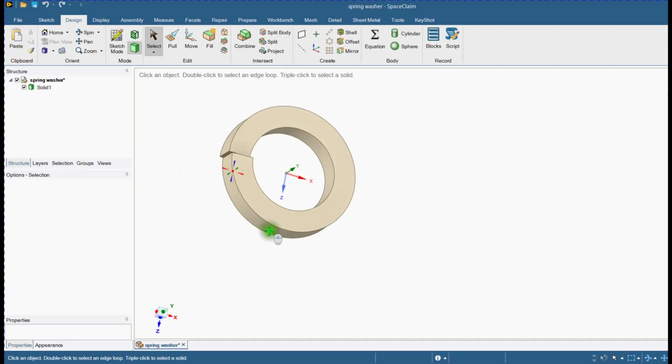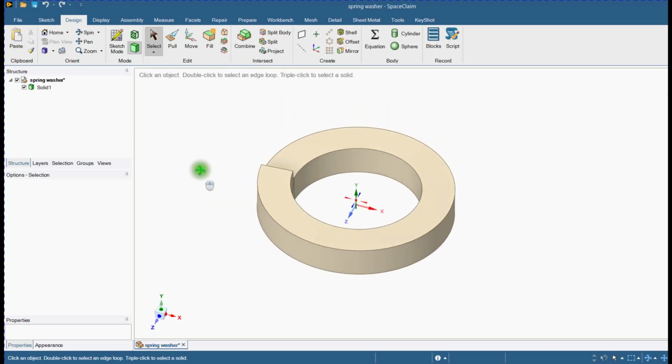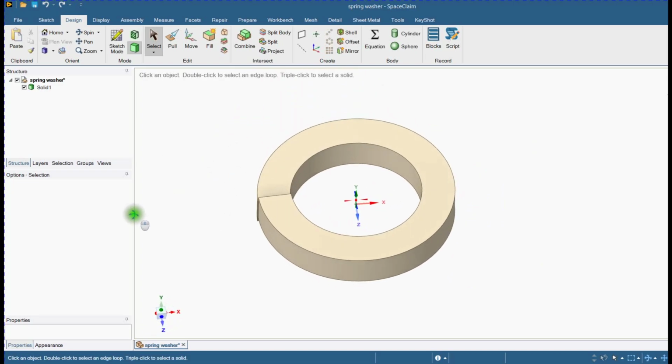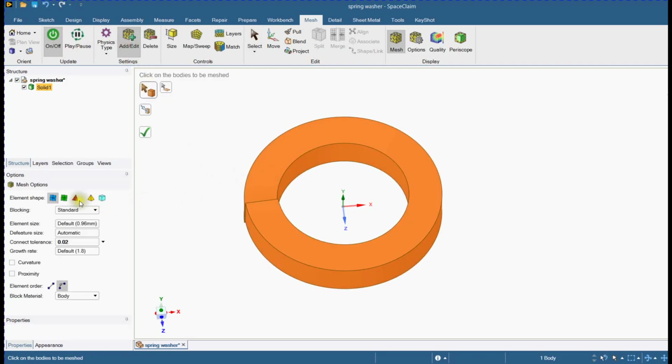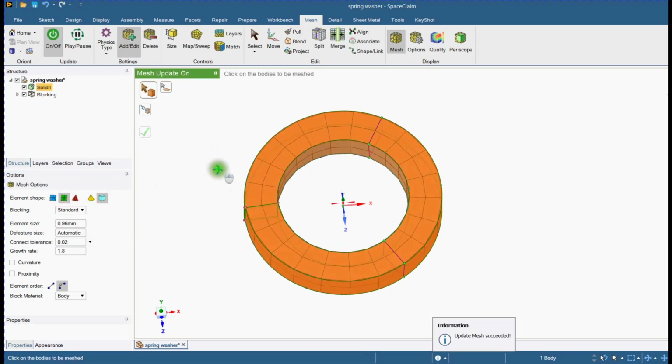Open ANSYS SpaceClaim and import spring washer geometry. Click here to activate mesh tools. Select physics. Add body for block creation. Select element shape and click OK. You can see the mesh generation.